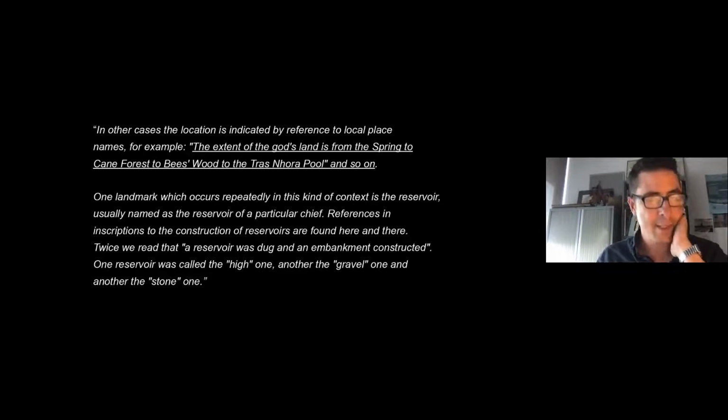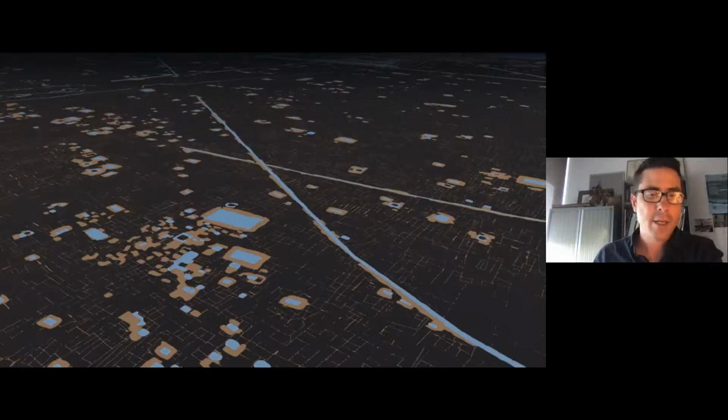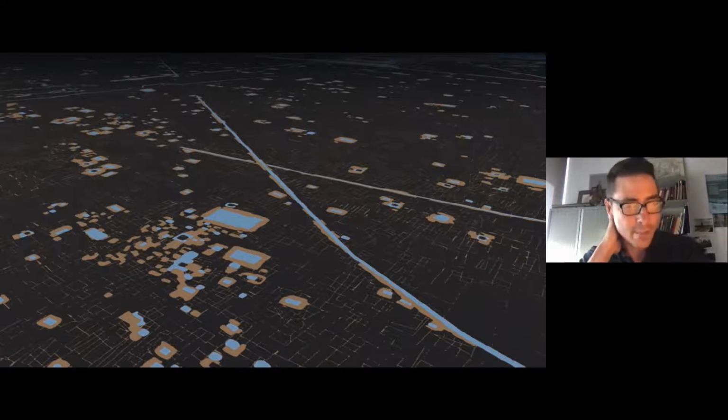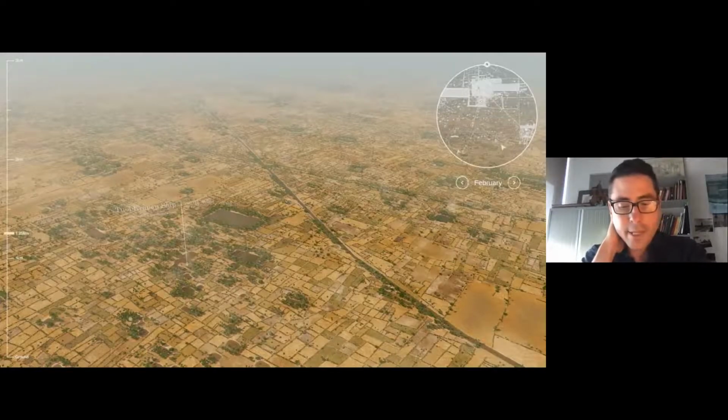And one landmark that's mentioned repeatedly is a reservoir. It's often mentioned that a reservoir was dug or an embankment was created. So the thing about these reservoirs is these have all been mapped. So when you see all these little ponds here, reservoirs, then these would have been mentioned in the inscriptions which were held in the shrine, which is the center of the village. Now, you've got to remember that very few of the inscriptions survive. Often they might have been in that shrine, but written down on paper, in which case they're gone forever. If they were inscribed on stone, they'd still be there.